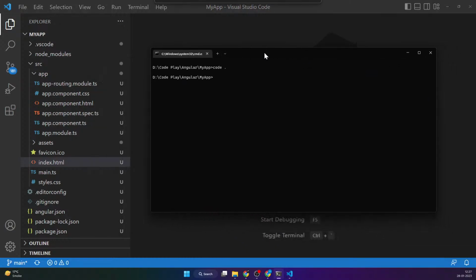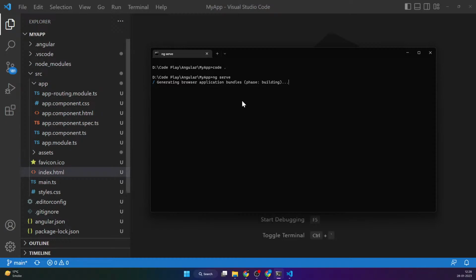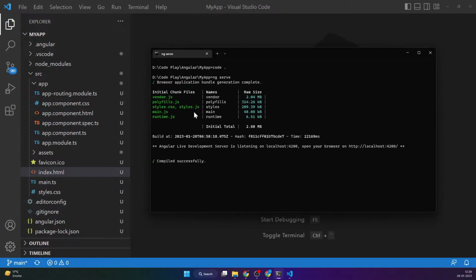So I'm going to use the command, and if you want to run this application, use ng serve and enter. You will see when the application builds and it runs. Okay, I'll tell you later.